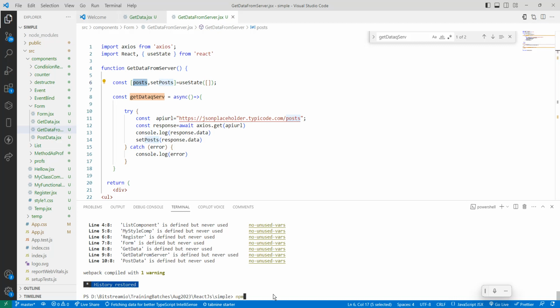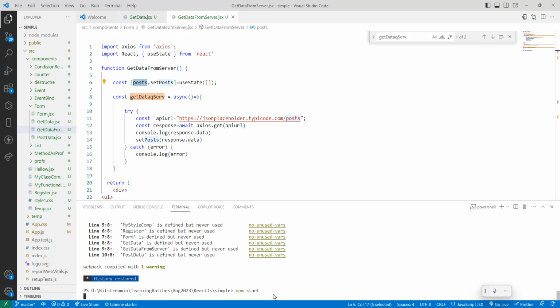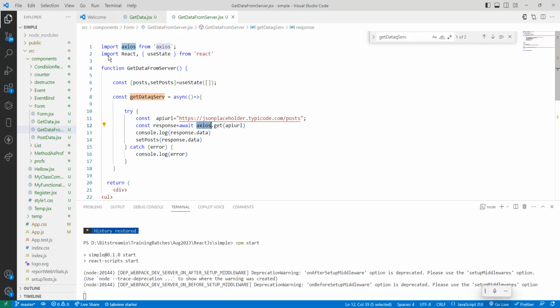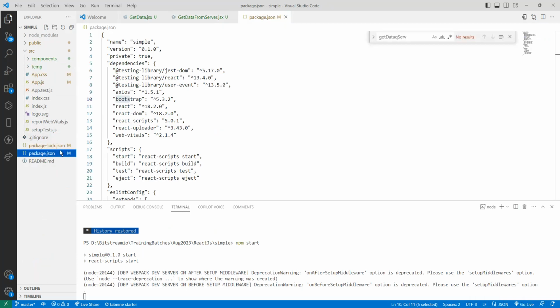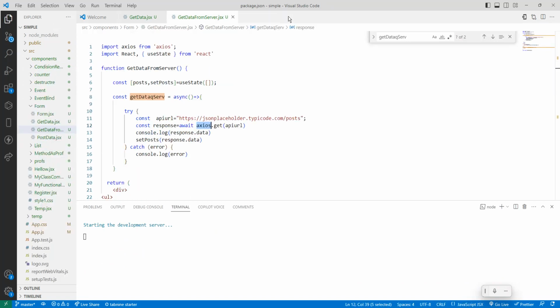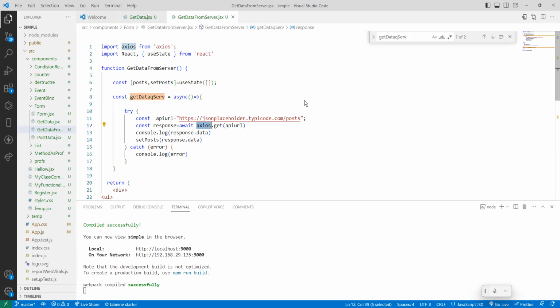Just start the npm start. So get data request, then async, the constant API URL. This is the URL. So constant response await Axios dot get. What is the Axios? The Axios is from the package we have installed. That package is available inside the package.json. See, here is the Axios. Why do we need Axios? To call the API request. So here it is the constant API URL. Okay, so here it is running.